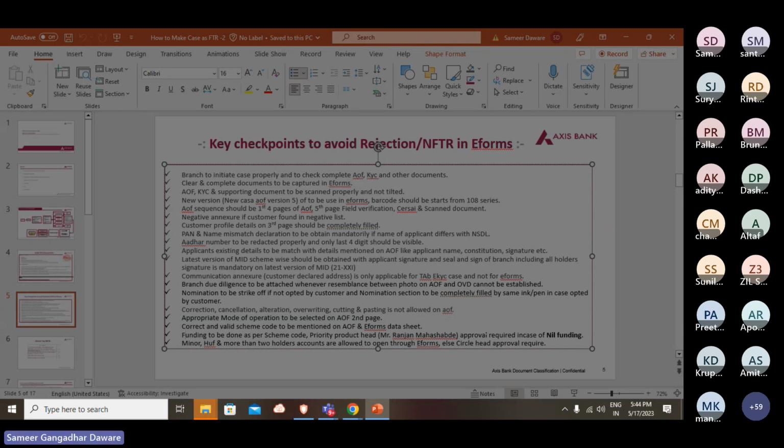So our main motto is to push maximum cases in tab only. Tab has a different feature, tab has less NFTR. And it's a faster account opening process because tab doesn't involve a manual data entry stage.